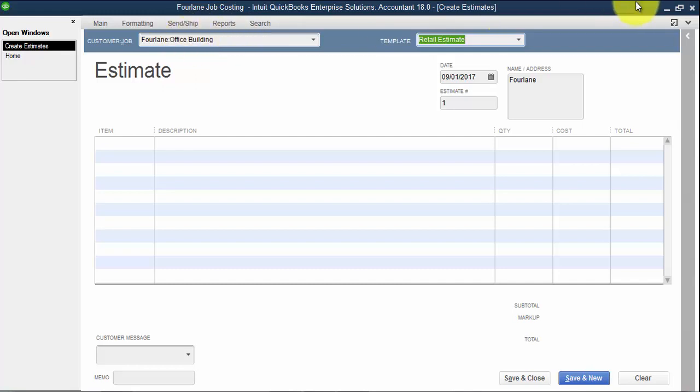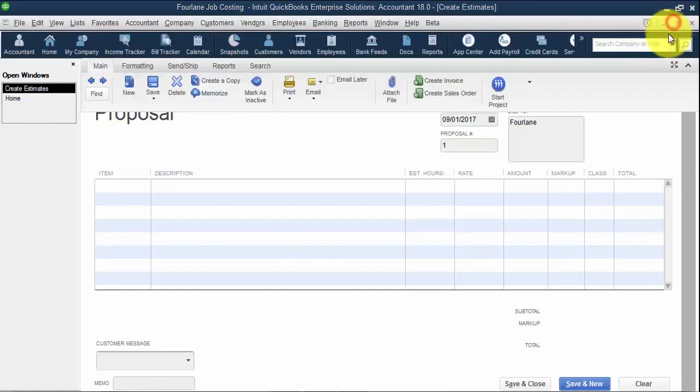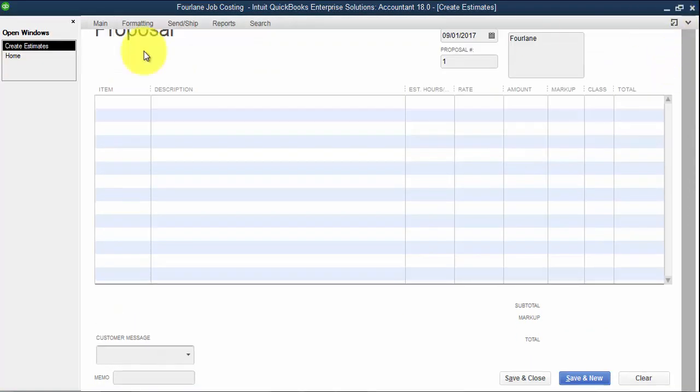Now, I need to choose a different template than what's showing here as a default, because I need to be able to put in my estimated cost, right? So the retail estimate does not have the estimated cost and estimated sales price. So I'm going to flip it over to a proposal template here. And this zoomed in view makes it a little bit funny looking here. But you can see now that I have that set up.